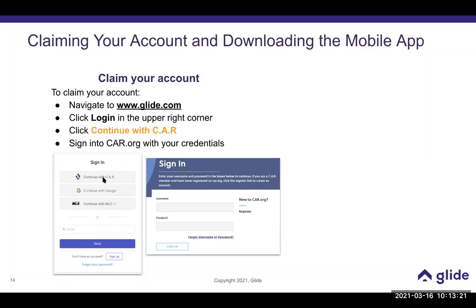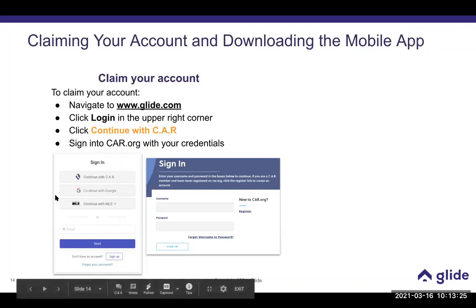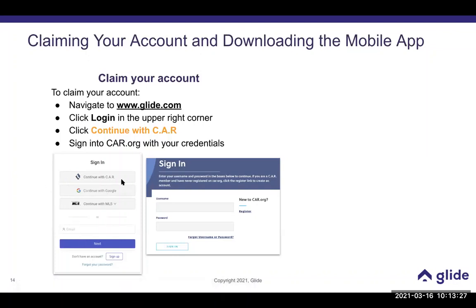If you can see on this little screenshot right here, you've got a couple different options. You can continue with C.A.R, Google, MLS, or just create an account. The easiest way, if you've never been in here before, is to continue with C.A.R because this will pre-verify your account and make sure that you have access to the right forms. So the forms that you see showing up in Glide are associated with your C.A.R account, your C.A.R number. So we want to make sure that we verify that relationship so that you have access to all the right forms. You can also log in directly through C.A.R, and I'll show you that in just one second.